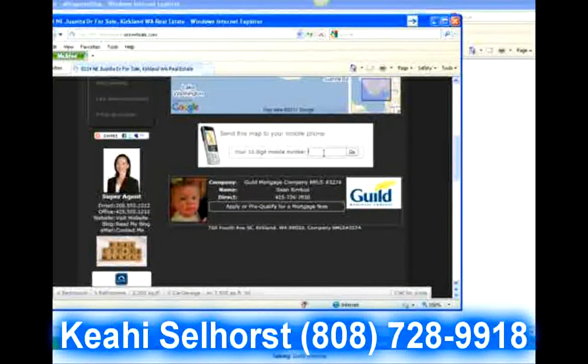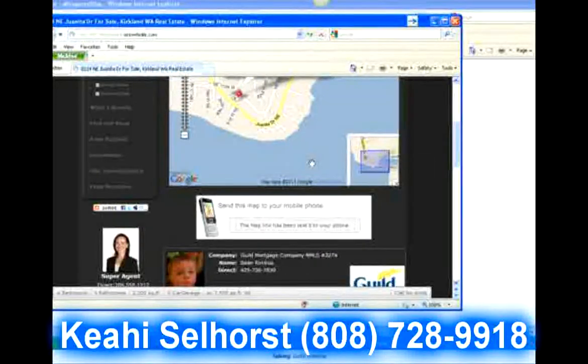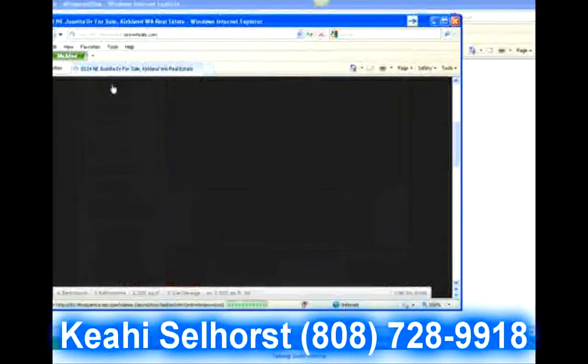Also, if you happen to have a mobile phone and you wanted that information, and you put down any information like this, I wanted a map to my mobile phone, now that becomes call capture. I didn't get my cell phone up to the computer fast enough, but I've already gotten the call capture that somebody just requested a mobile phone. So if you're an agent, somebody has to be on this website. You know now that somebody's looking at this property.